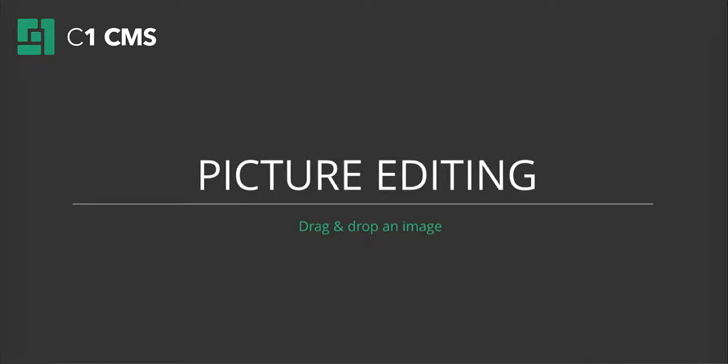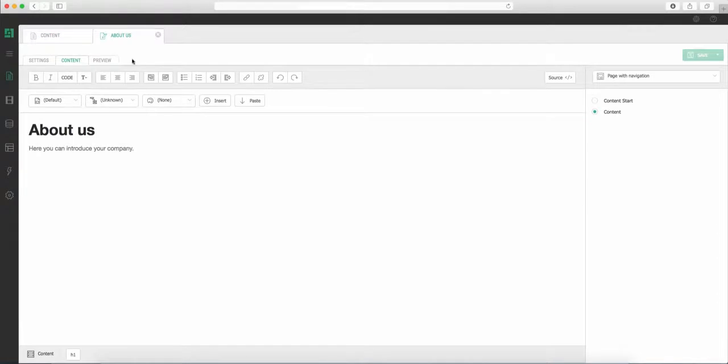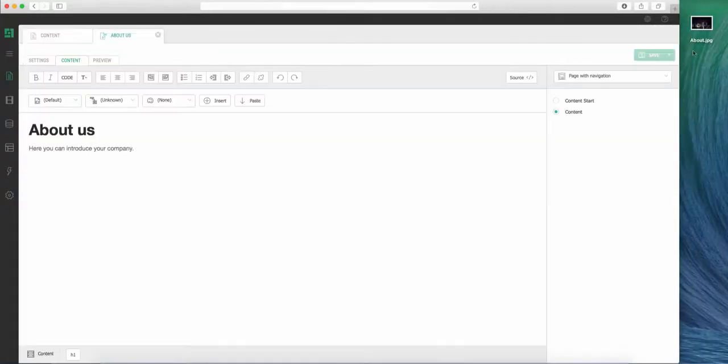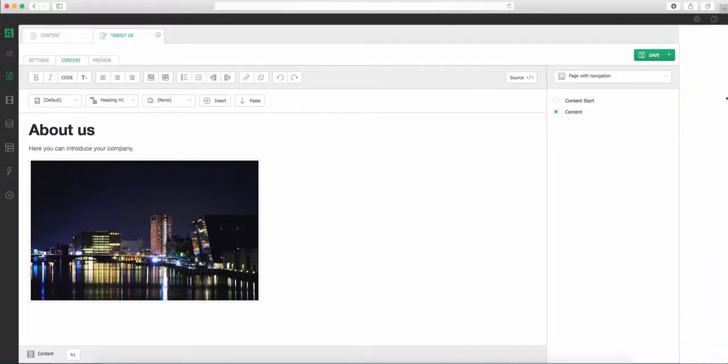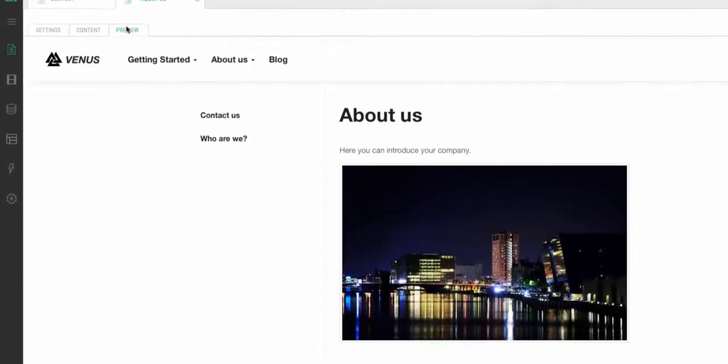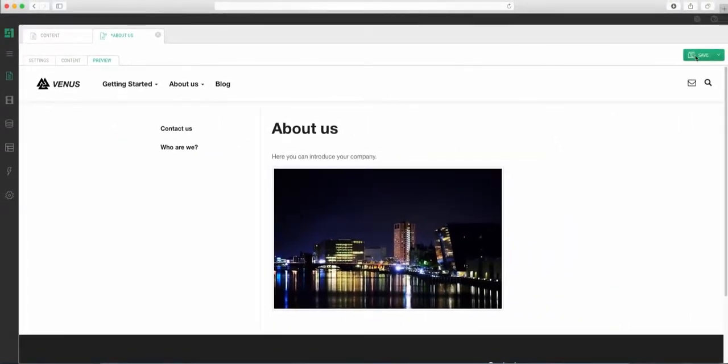Picture editing. Begin by finding the location in the working area where you want to insert your picture. You can easily insert pictures from your desktop by dragging the file into the editing area. And you can always preview how your site will look before saving.